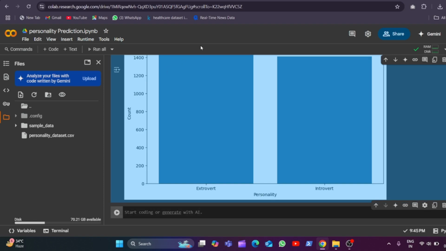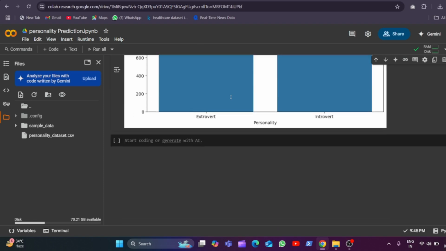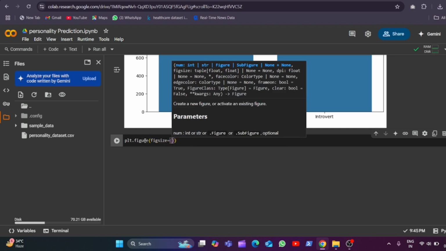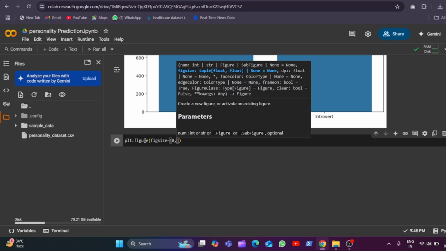Now moving further, we will be plotting a box plot to understand different features and how they are related to personalities. So plt dot figure, and the figure size we will be taking 8 by 6.